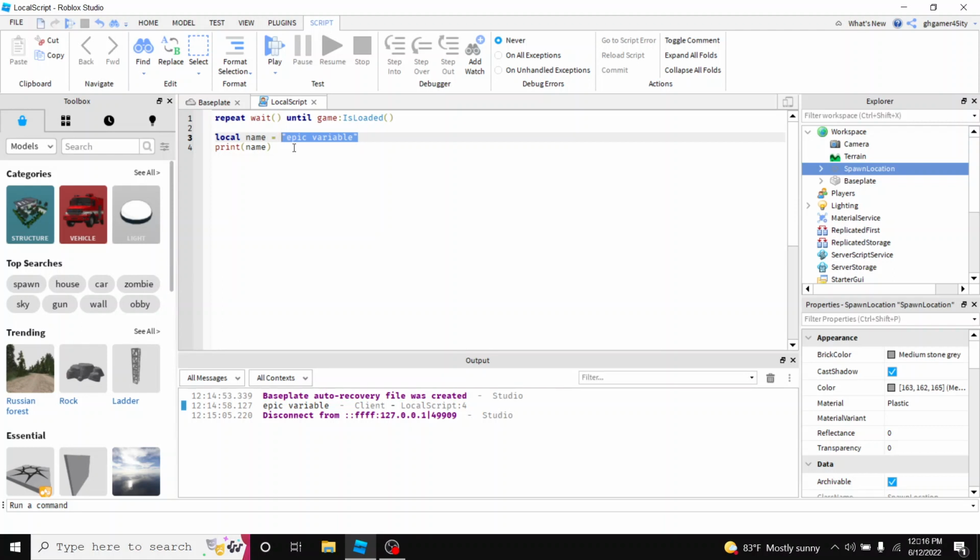So to do that, we'll just delete the epic variable thing. We need to type workspace. You can either do it with a capital W or a lowercase w for workspace.SpawnLocation. And now we've stored this spawn location object.